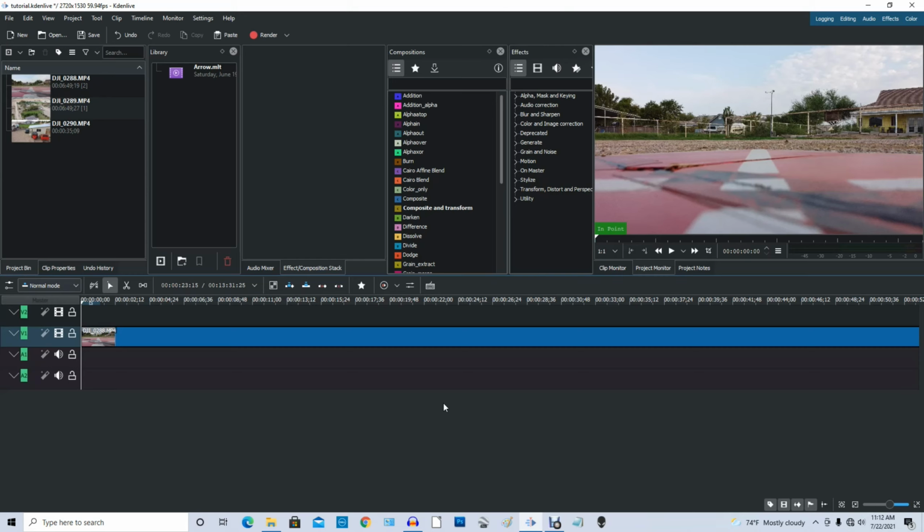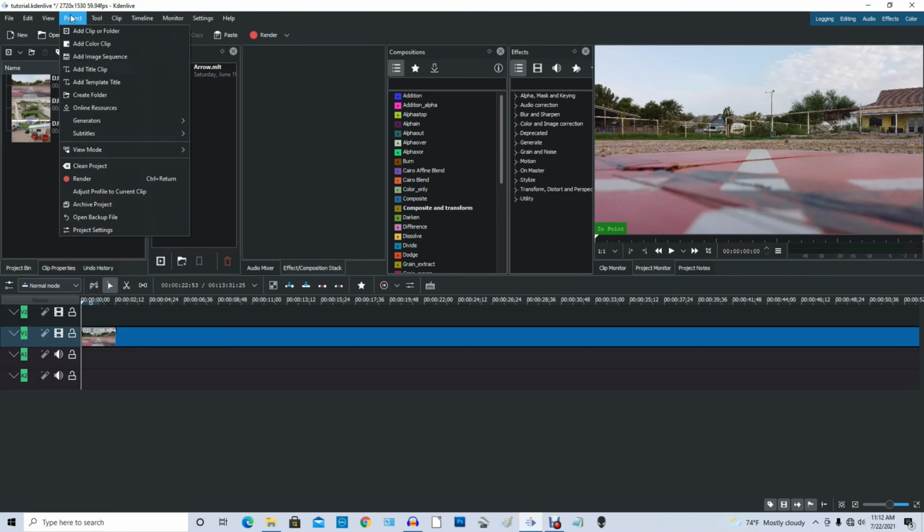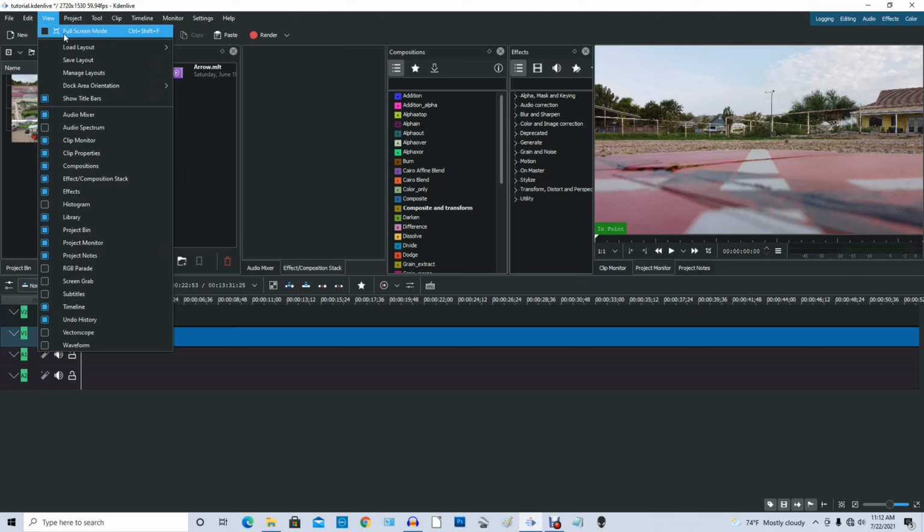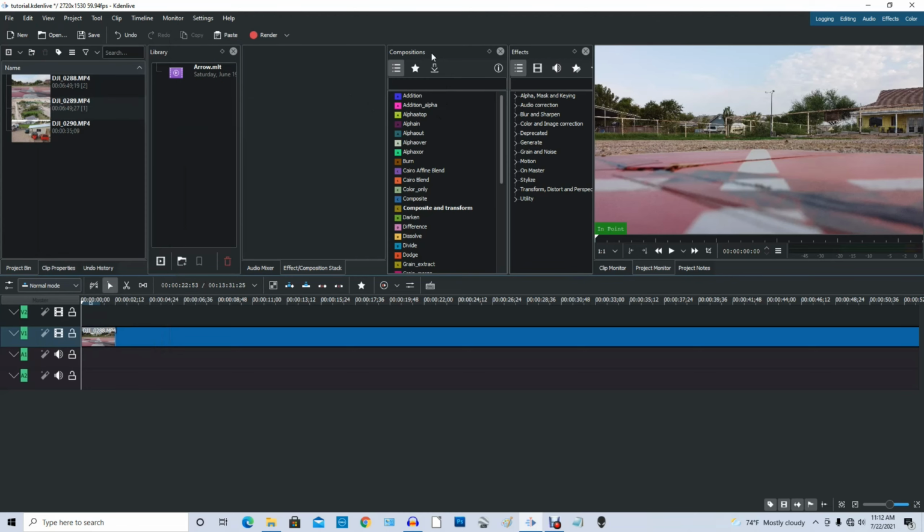And by the way, if you download Kdenlive, it's not going to look like this. But if you go over to, let me see, is it Project? Just a second. No, View. You go over to Layout, and you can change these layouts like the compositions and the effects and the library and all that stuff. It's going to be all down here at the bottom when you open it up. So don't be discouraged. There are lots of videos on YouTube on how to use Kdenlive.